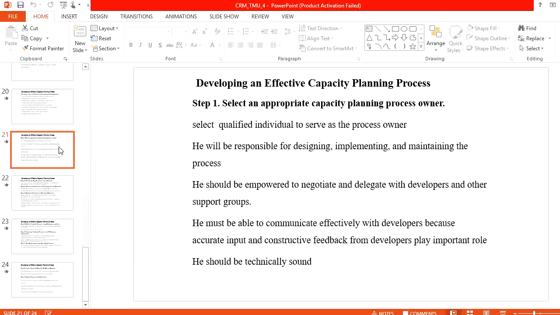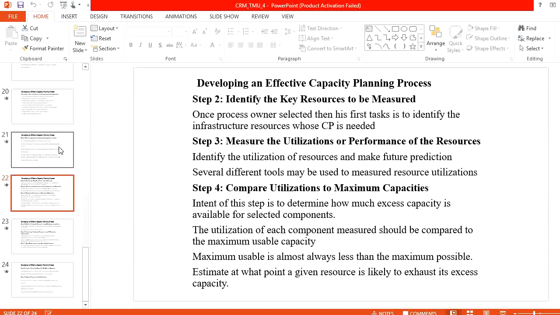Okay, now we'll proceed with step number 2, that is identify the key resources which are to be measured. Basically, whensoever you develop a robust capacity planning process, a process owner is selected at first. After the process owner is selected, the first task is to identify the infrastructure resources whose utilizations or performance are to be measured.